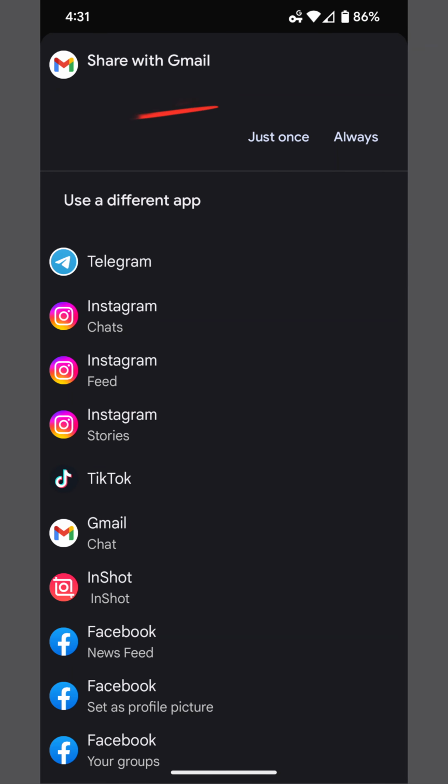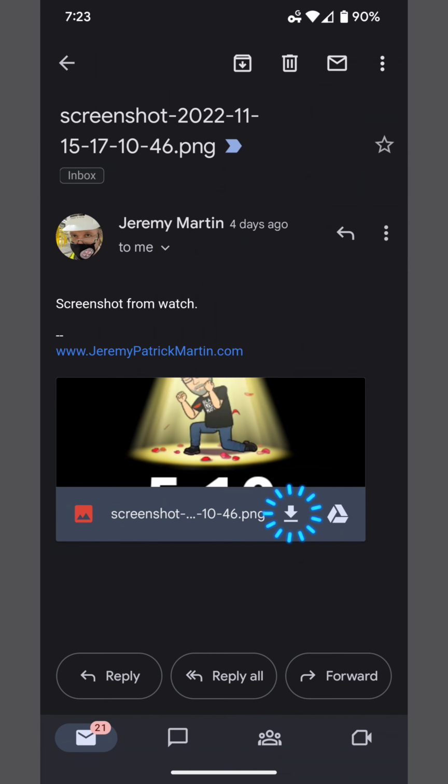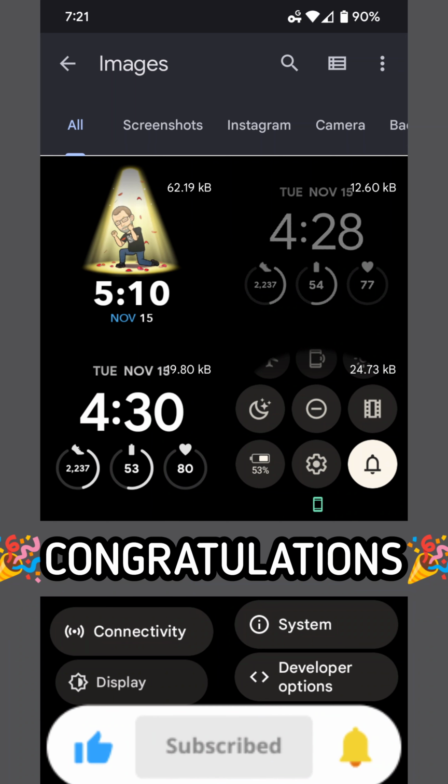Select your email app to send your screenshot to yourself. Use your email address for both from and to address options. Select the download option on your watch screenshot image once you have received your email. Congratulations! You can now take screenshots on your Pixel Watch.